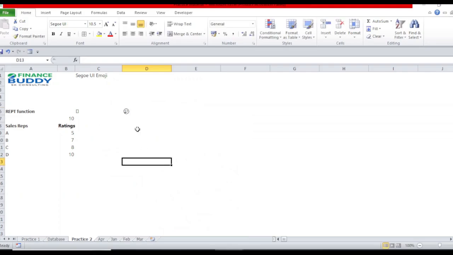Enter. Now make sure that wherever emojis are pasted, the font format is Segoe UI Emoji. So I take my cursor here, and in the format I make it this. So as you can see, happy and sad faces are appearing. Now I will show you the formula. The concept is that the more happy faces, the better the rating, and the more sad faces, the lower the rating.